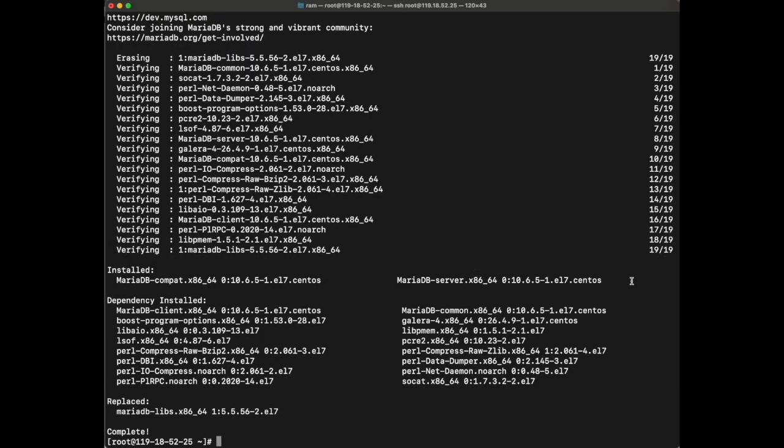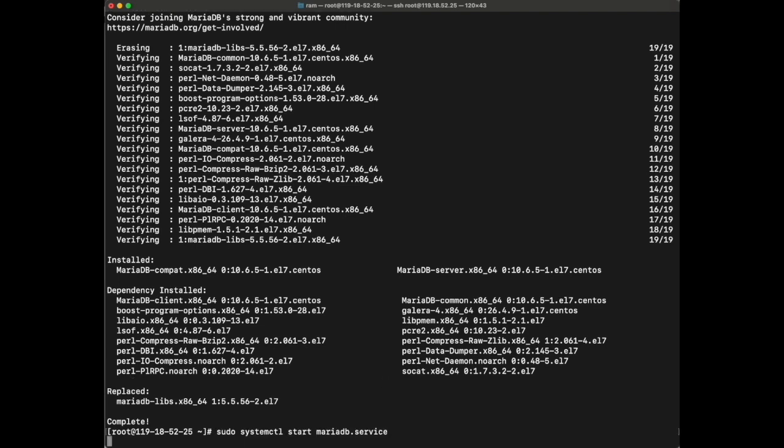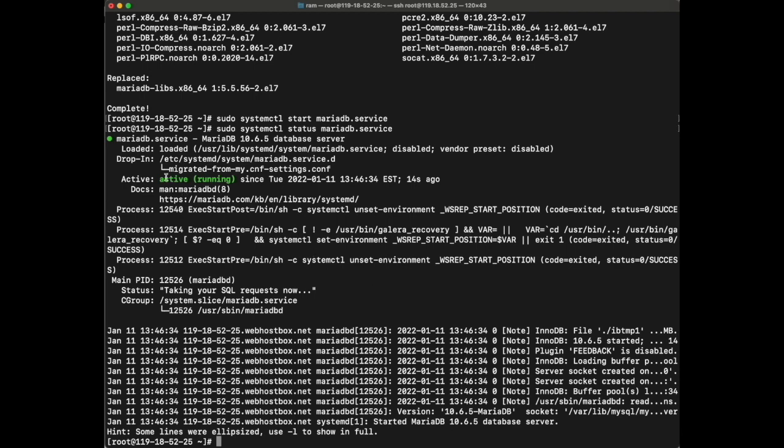So it is done. My MariaDB is installed. Now let's start it. Here you can use start instead of restart, and stop, and check the status command also. Using that you can check whether the MariaDB service is working or not. So yes, it's working, it's active and running.